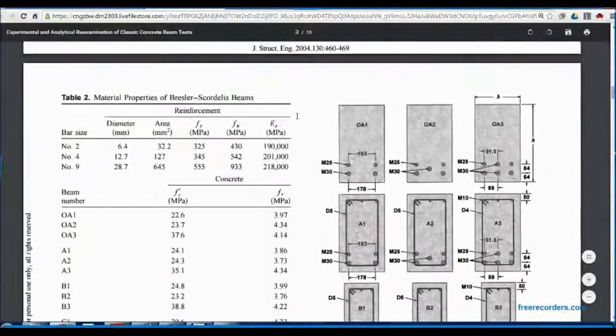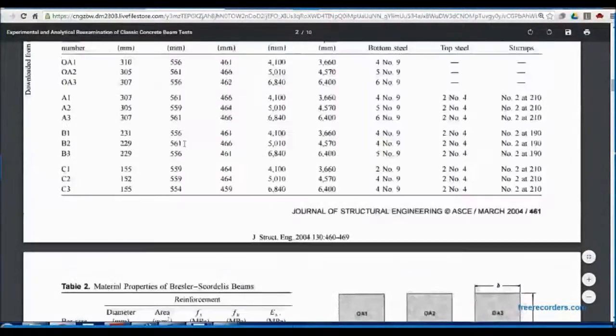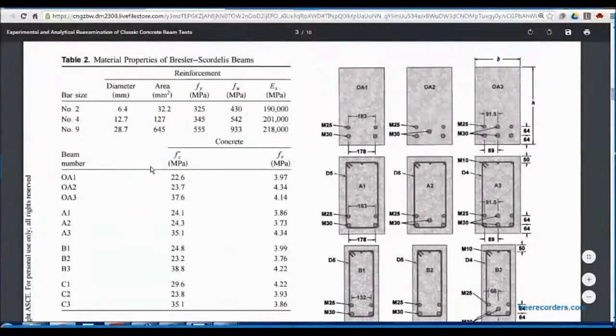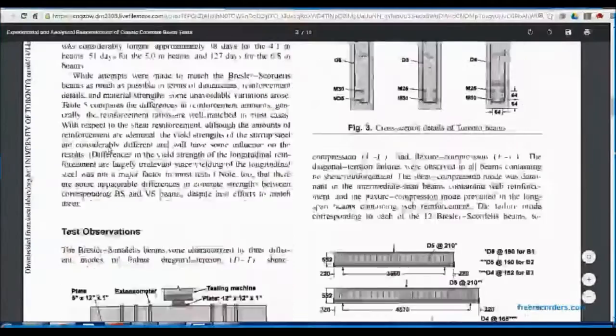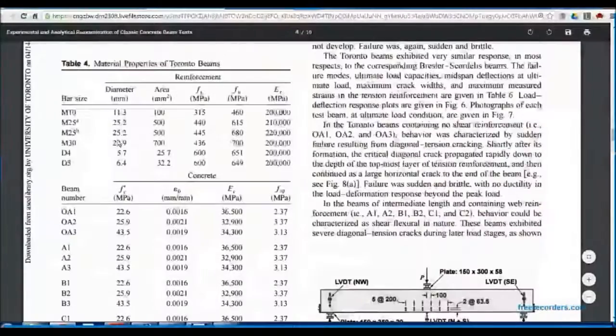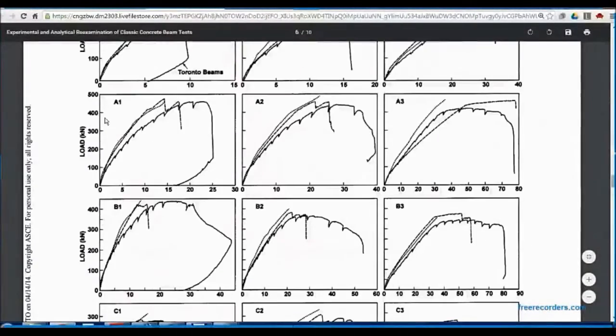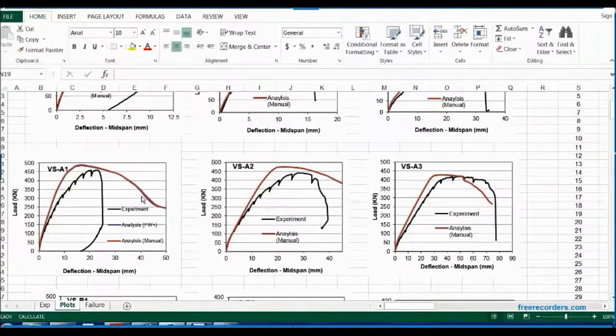And we can see these are American units. These are the metric units for all 12 of the beams that they've tested, as well as the material properties here. And we can also see the data that has been plotted for these beams. All this load versus deflection data, beam VSA1, which we have in our Excel file right here.